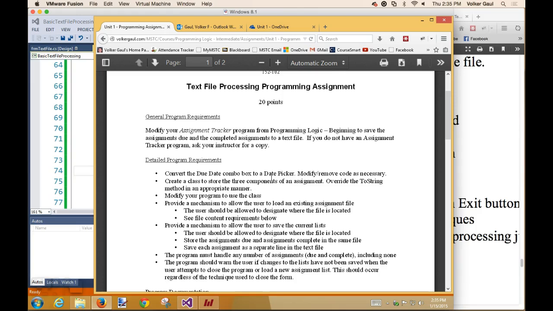When you play with it next hour, the first thing you're going to have to figure out how to do is how do you take the contents of a list box, because that's where your assignments are, right? They're in a list box. How do you take a list box and spit those out to a file?